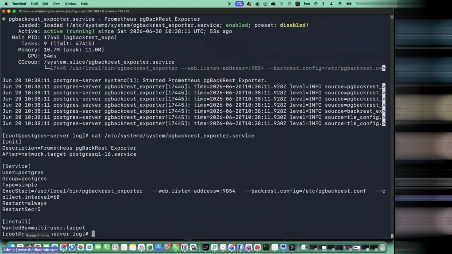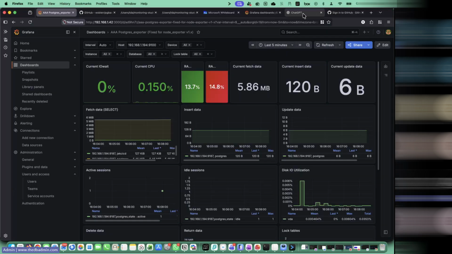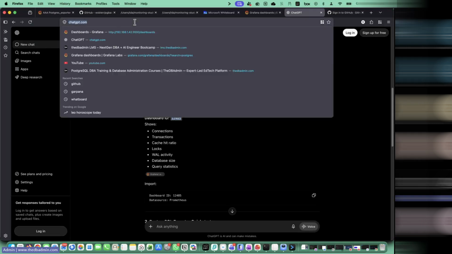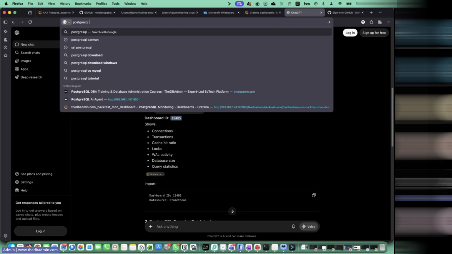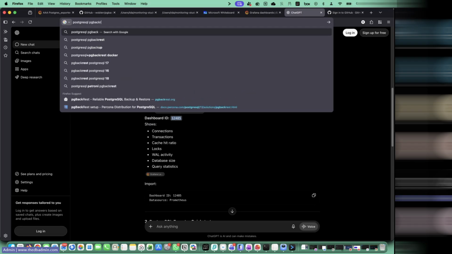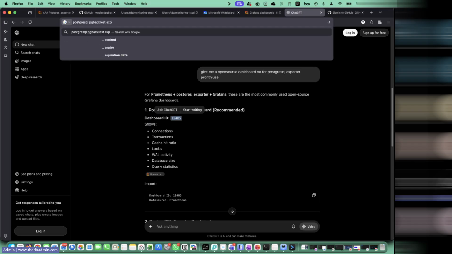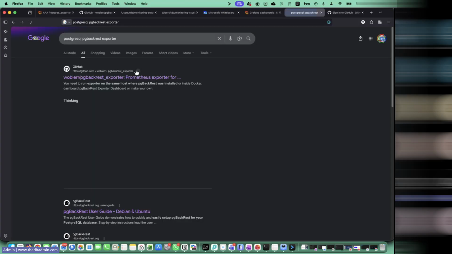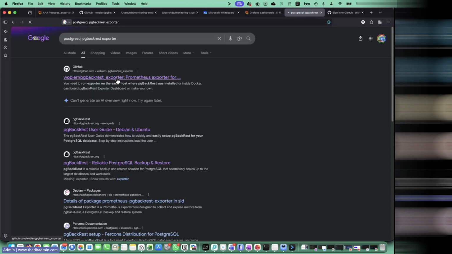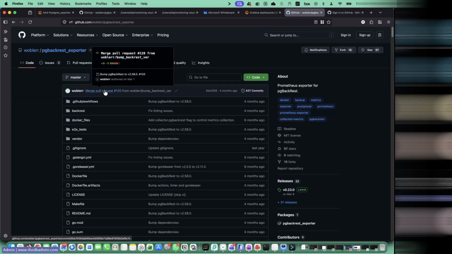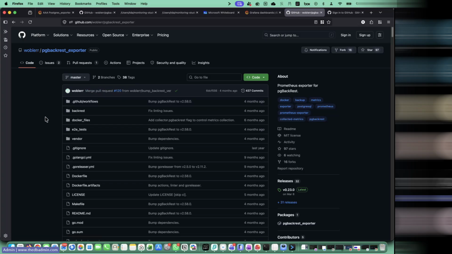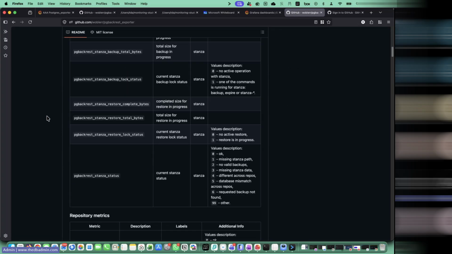Okay, just for your information, I have not created it. I simply did the PostgreSQL pgBackRest exporter. Unfortunately, no one has created the exporter. But this guy, a very good guy, created it and shared it free of cost. I have simply copied and pasted it. That's all.